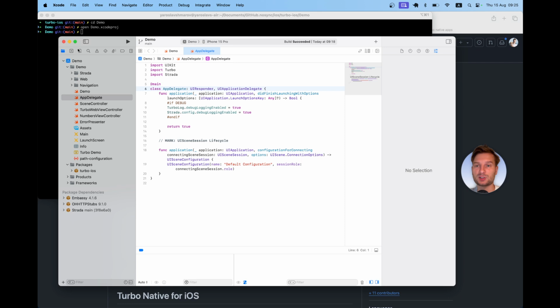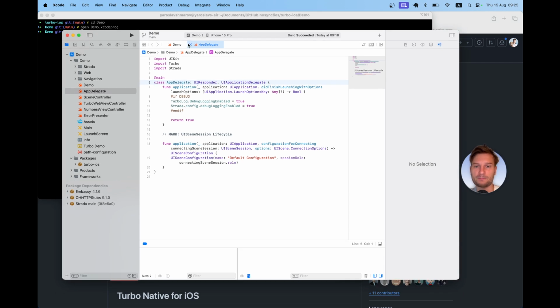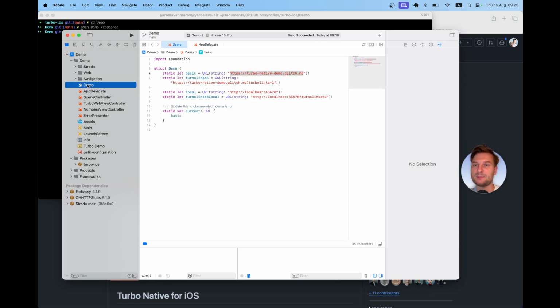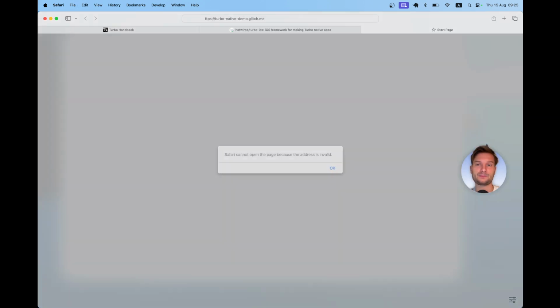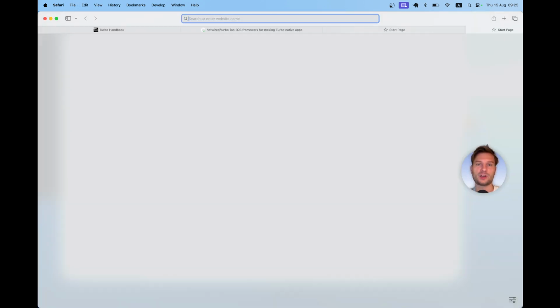Here is the file structure. We have this demo file. And we see that the URL to the web application that it is going to try to serve is this one. Let's try opening this URL. Okay, I've got an H before HTTPS.